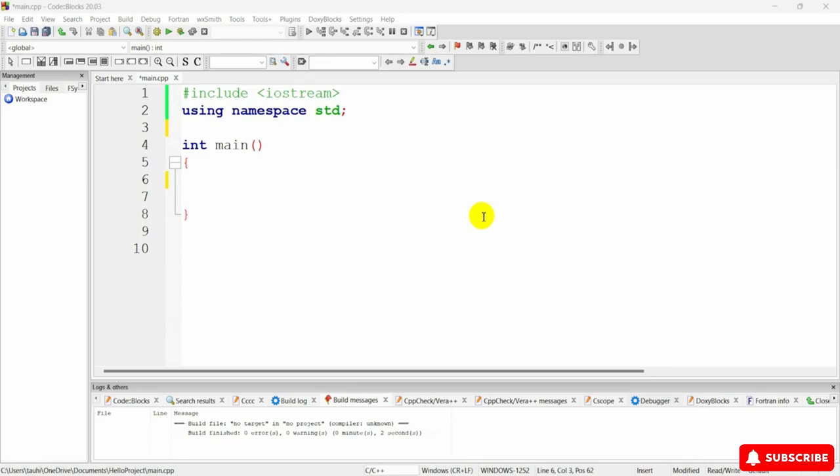Hello developers, welcome back to another tutorial. In this session I'm going to declare variables. It's a fundamental aspect of C++ programming, and understanding how to declare variables is important for writing efficient and organized code. So let's demonstrate variable declaration in the C++ programming language.